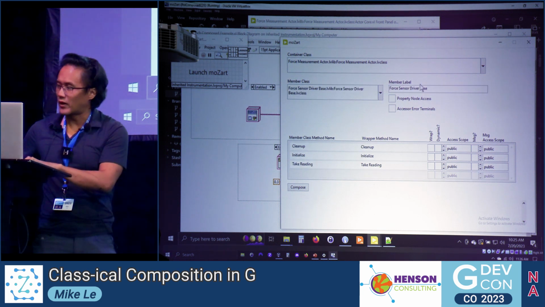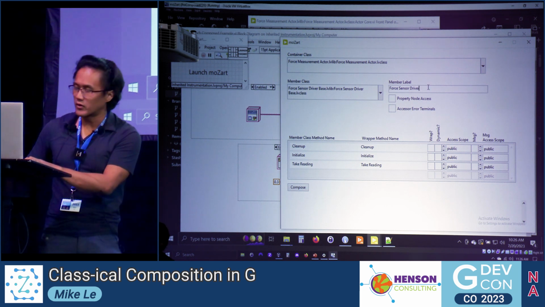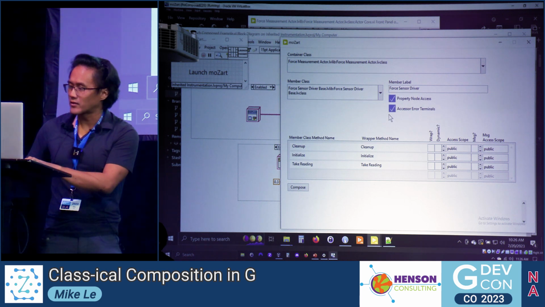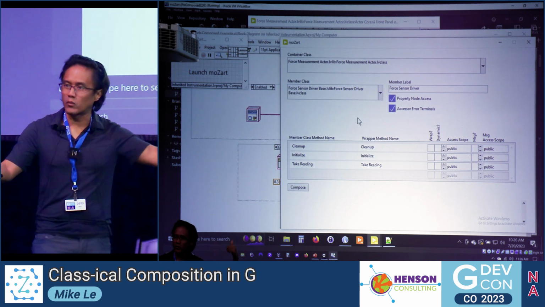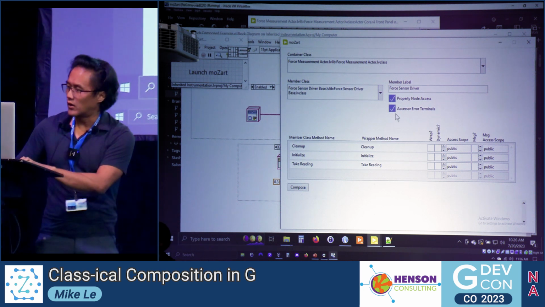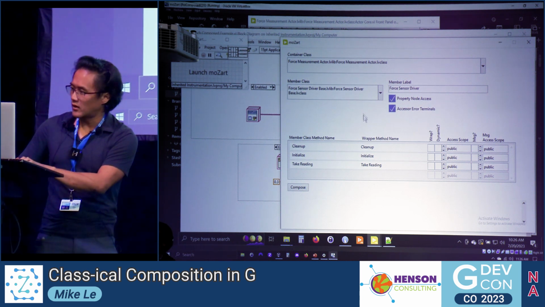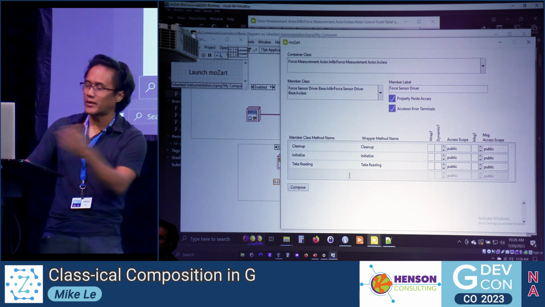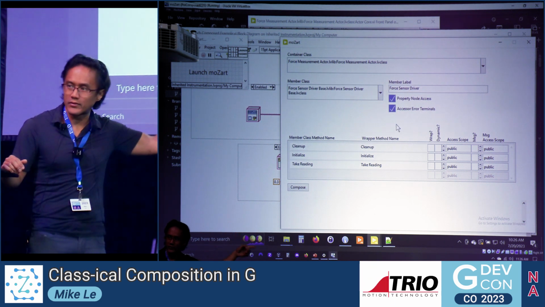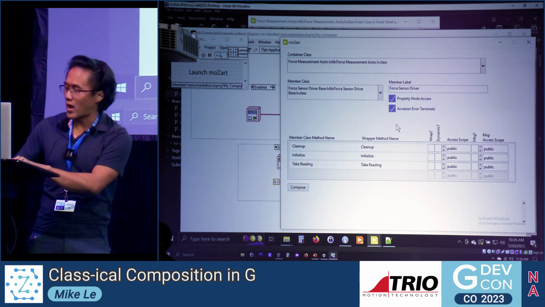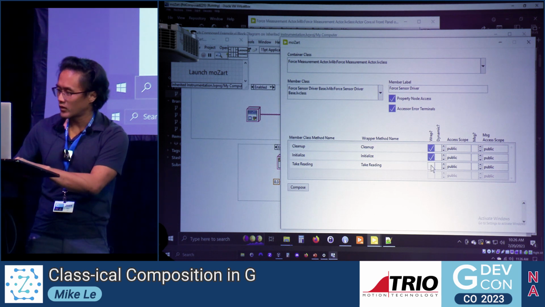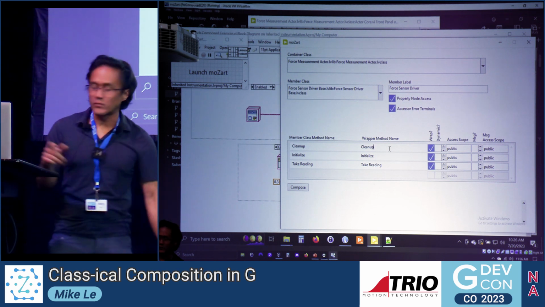I'm defining this, but I don't want to call it force sensor driver base. I'm just going to call it force sensor driver. I want property node access for it so that I can load it at runtime, just like what I did in the initial demo. Now I know that these are the three methods that are available. moZart automatically finds the public methods of that class and displays them for you to wrap. I'm going to wrap all three, and I'm going to change the names in a little bit.